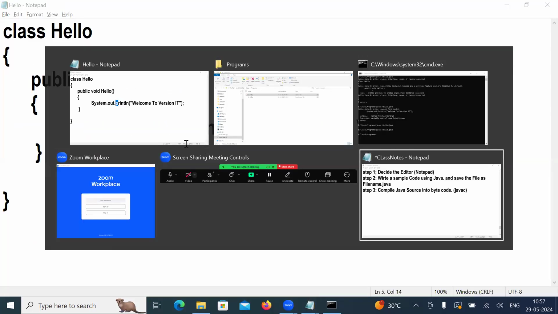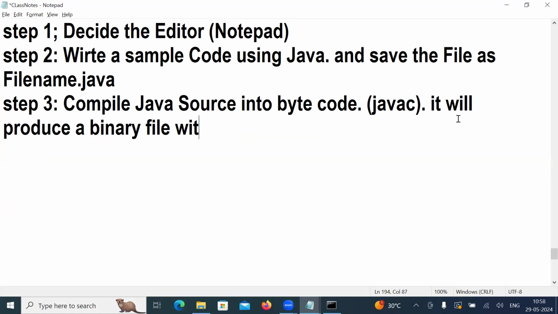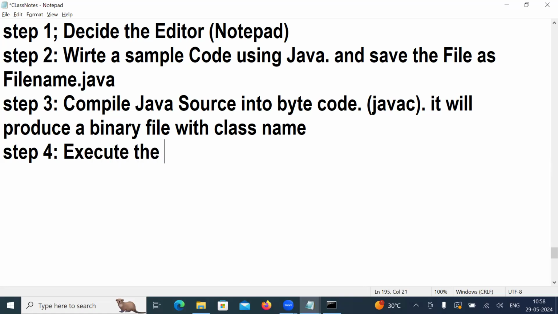So what will step 3 do? It will produce a binary file with the class name. Or you got my point? Now, what is my step 4? Execute the class file. I'm not executing the program file. I'm executing the class file.